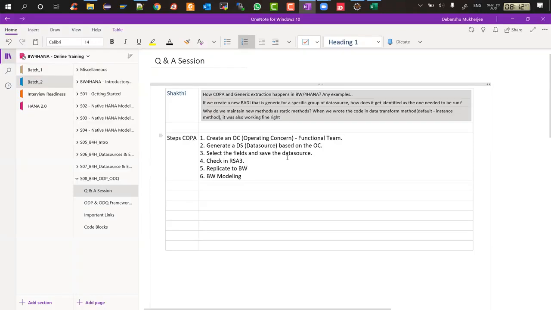So there is no standard data source as far as I know. The reason is that it is based on an operating concern. An operating concern name and structure will differ from customer to customer. So there cannot be a standard data source provided, because an operating concern is the prerequisite for a data source, and an operating concern is generated by the functional team.